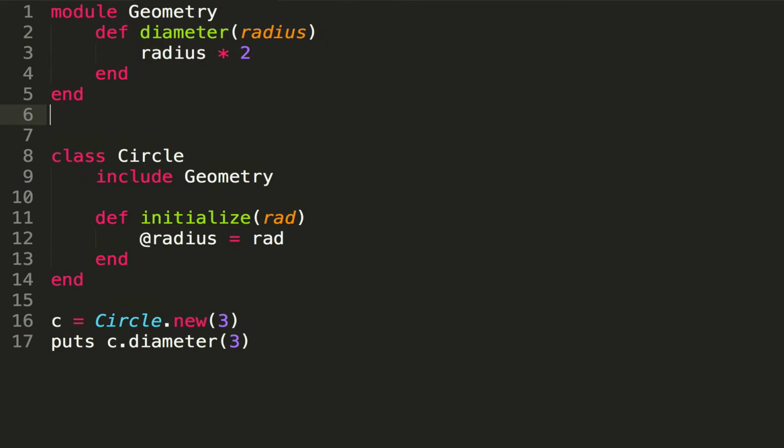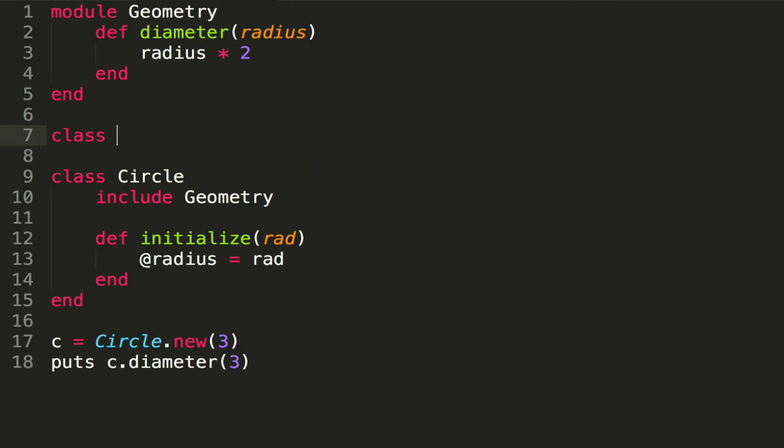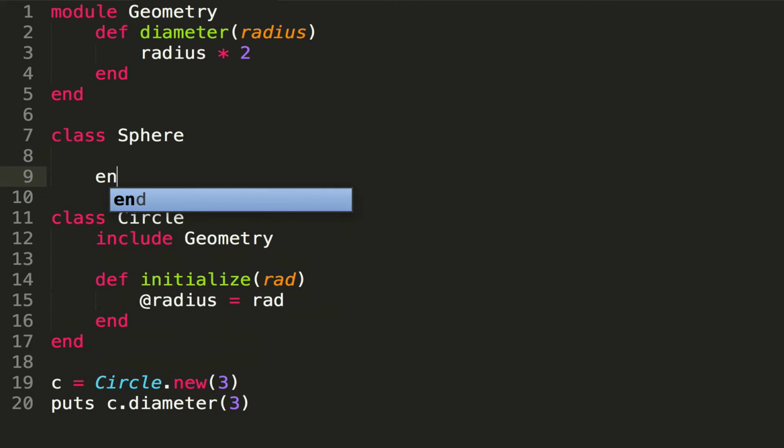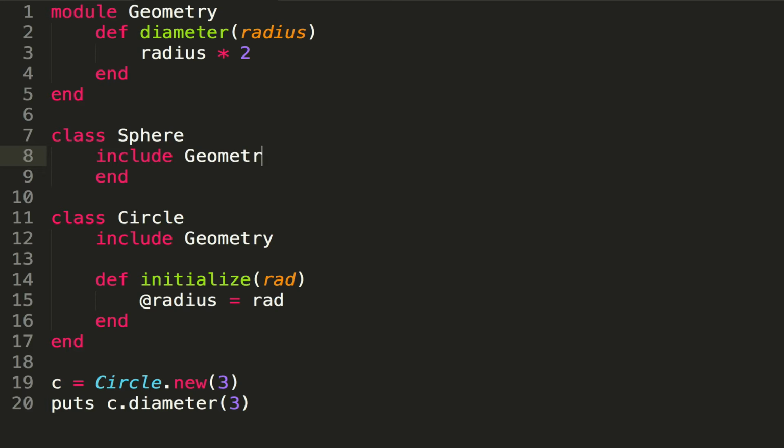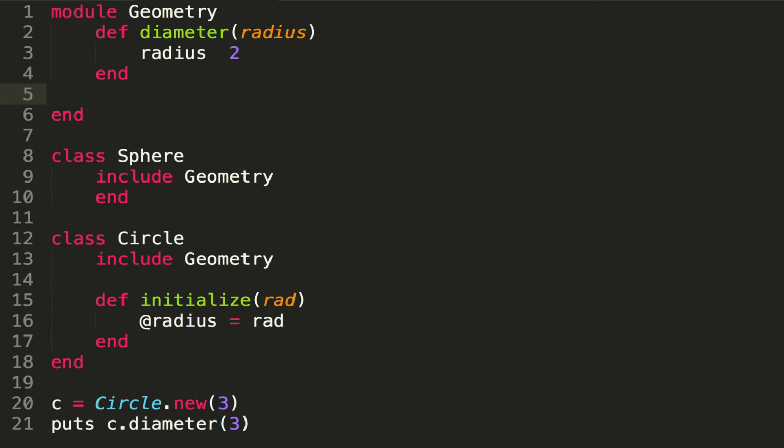The power of this is I can write other classes like Sphere, and in that definition put include Geometry, and now both these classes are looking at my diameter definition, and if I decide to change it, by simply squaring it or dividing it, then both these classes will have it. Or let's say I figure out something else they both share, I can simply add another method below.